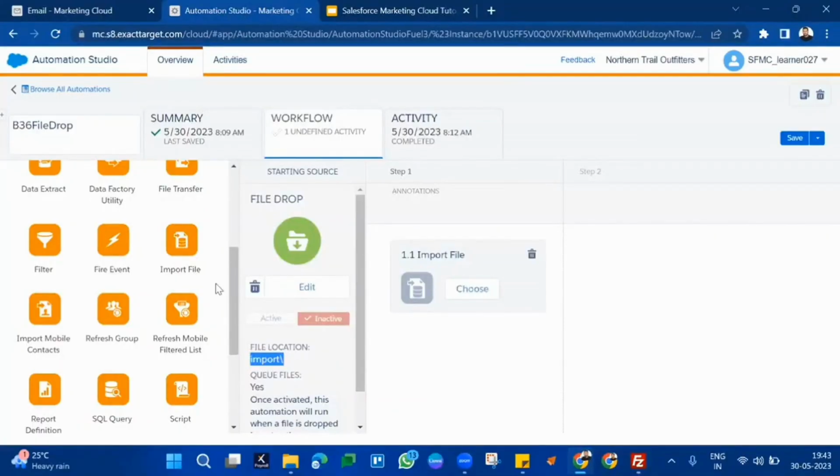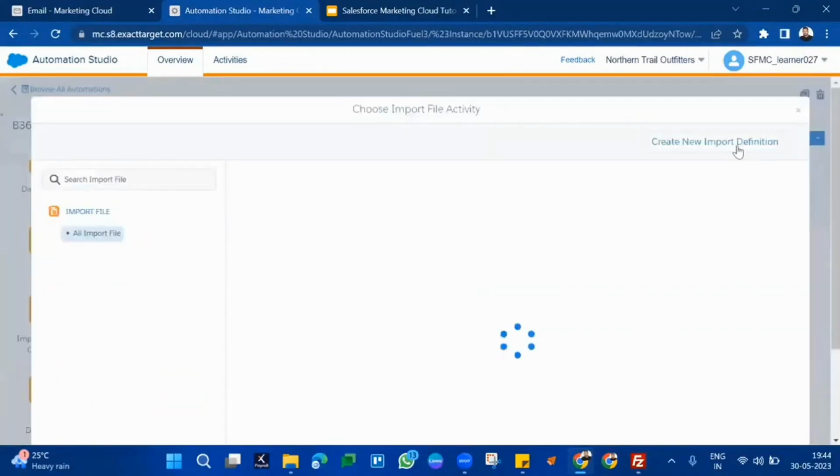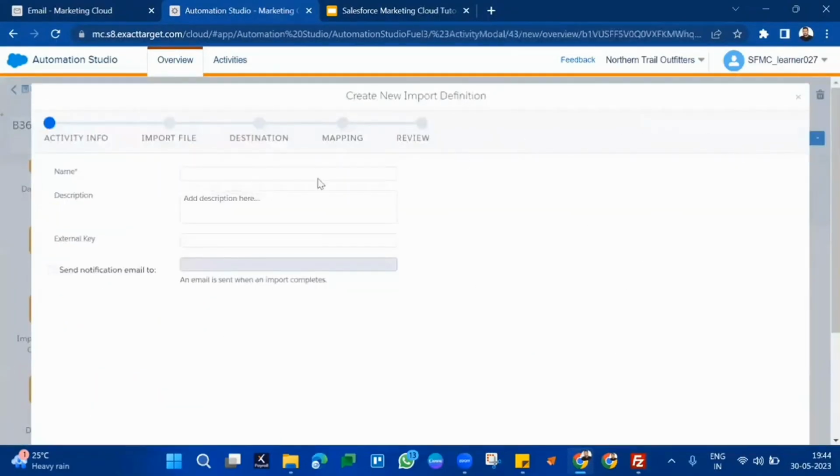So now guys, earlier we were having data manually imported. Now we shifted to batch data. Suppose on your website, transactions are happening every hour and you want to fetch hourly transaction data and post it to the SFTP. Automation Studio will make sure that data is correctly imported. How to import the data using the import activity? You have to click on choose and create a new import definition.